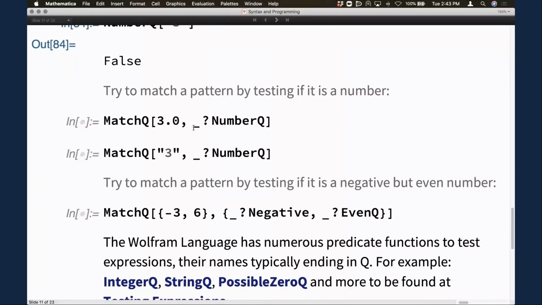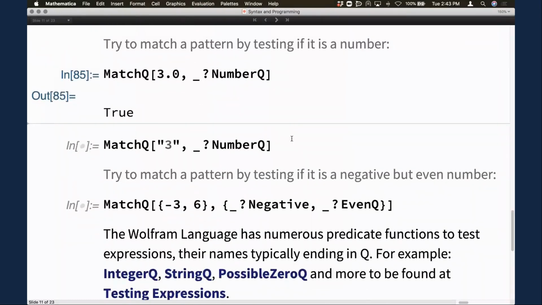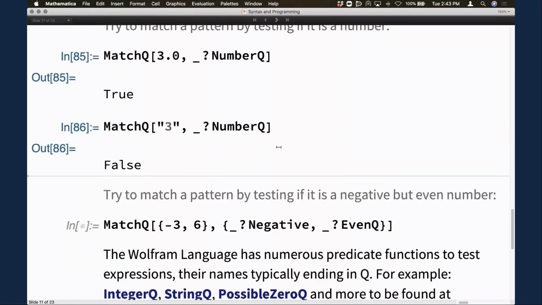So I can test a pattern using that predicate and then the question mark. So this is like a pattern test. Match the pattern and then test if it is actually a number. And so give me true only if it is a number. And so then this will be true, but for a string, it will be false.